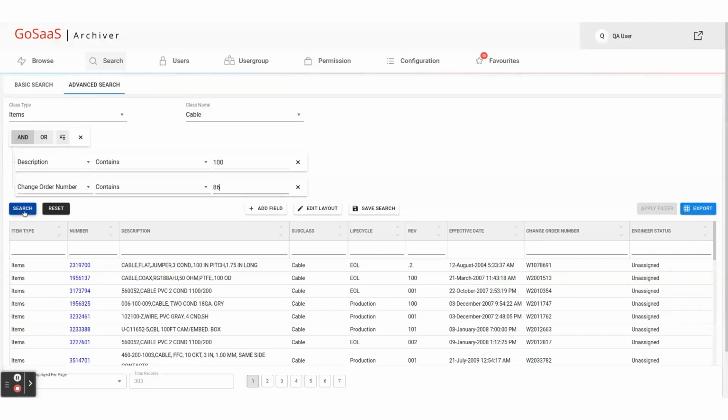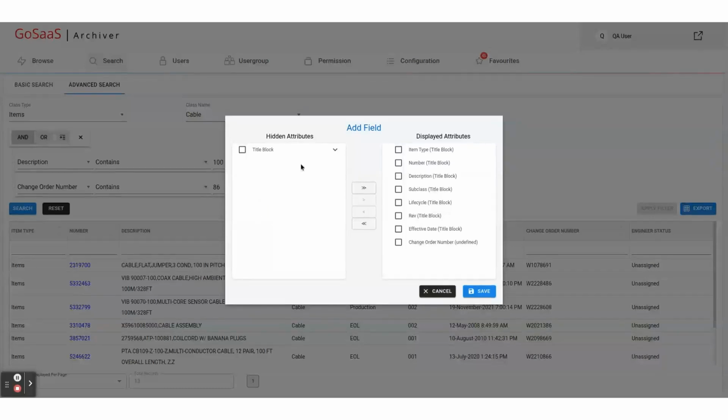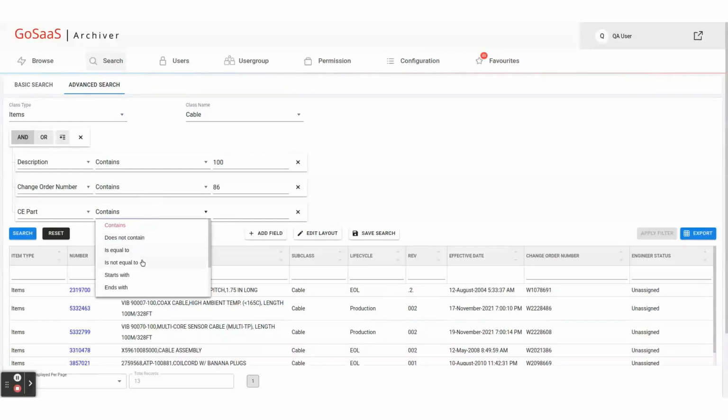In case you wish to search on the basis of attributes that are not visible in the search drop-down, you can add additional parameters through the Add Field tab by transferring from the list of hidden attributes to the Displayed Attributes column. This attribute then becomes part of the search criteria.